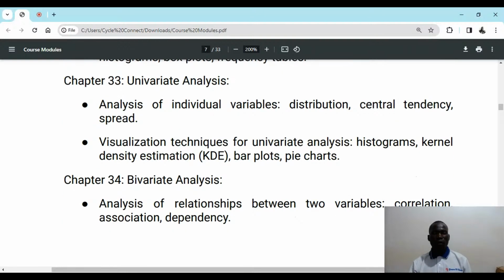Chapter 33, we will look at univariate analysis. So analysis of individual variables. So that would include the distribution, central tendency, and then the spread. We'll also look at visualization techniques for univariate analysis: histograms, kernel density estimation, bar plots, pie charts, and so on.